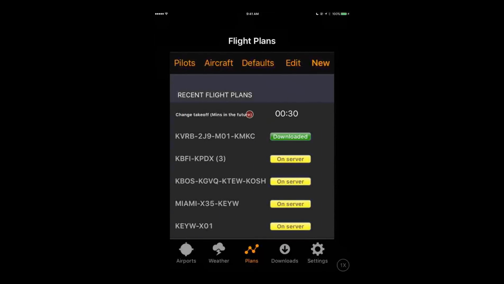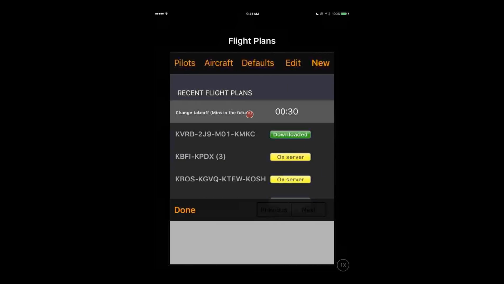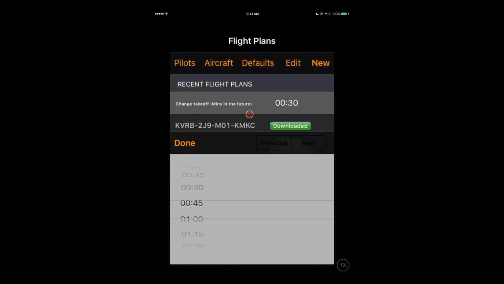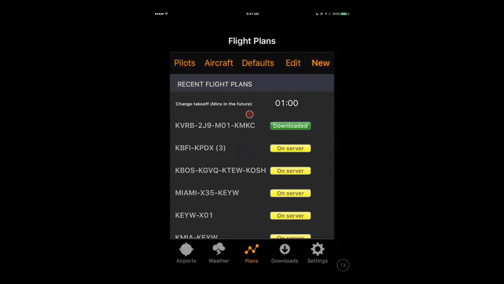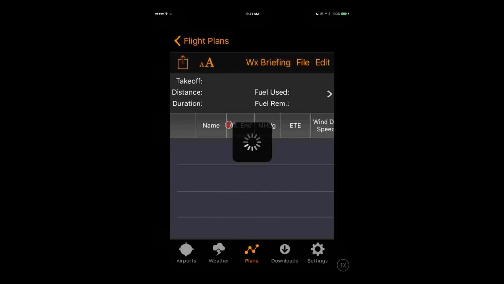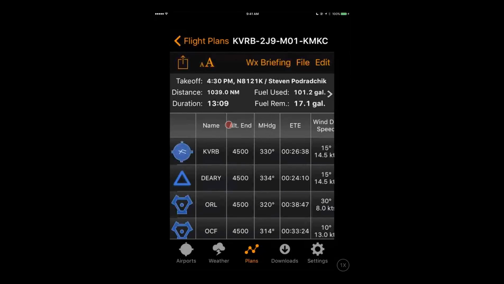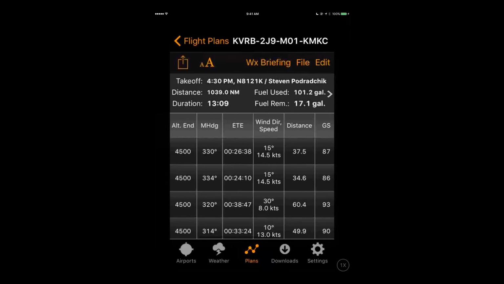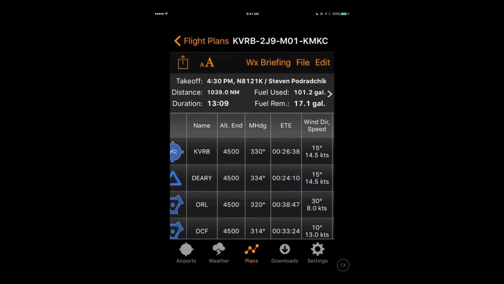Let's say that traffic's a little heavy or whatever, and I want to take off an hour from now. So I'm going to tap on the 30 minutes, set that to 1 hour. Now I'm going to tap again on the flight plan to load it, and we'll reload it with a takeoff time approximately 1 hour from now. So we'll recalculate all the winds, it will ask for a new weather briefing, and so on. Let's take a look at that, for wind speed, wind direction, and so on.